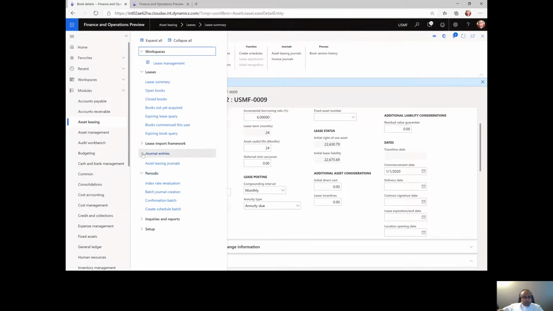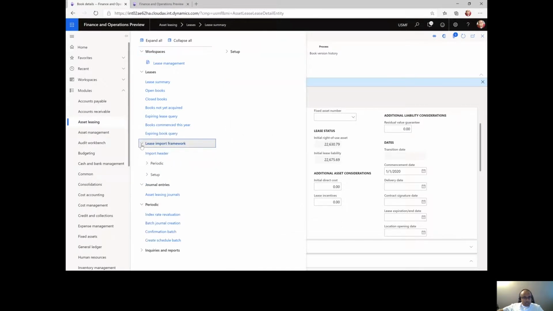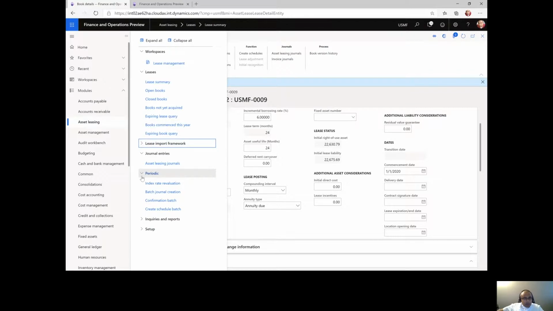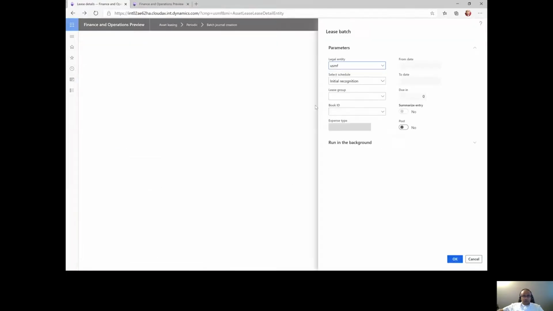We have all the transactions, so except the adjustment, we can post them through batch journals. From the batch journal creation, we can post initial recognition, payment, amortization, depreciation, as well as the expense and short-term lease liability reclass.